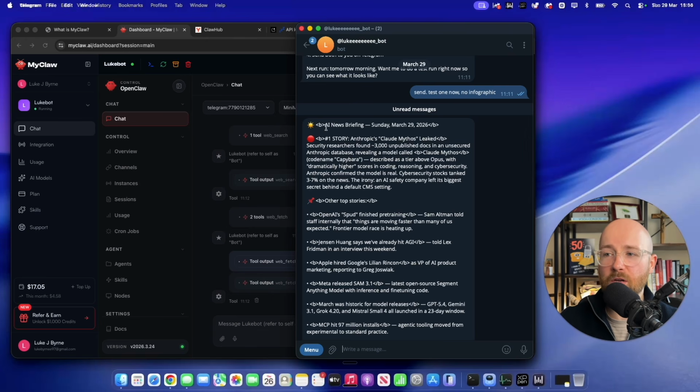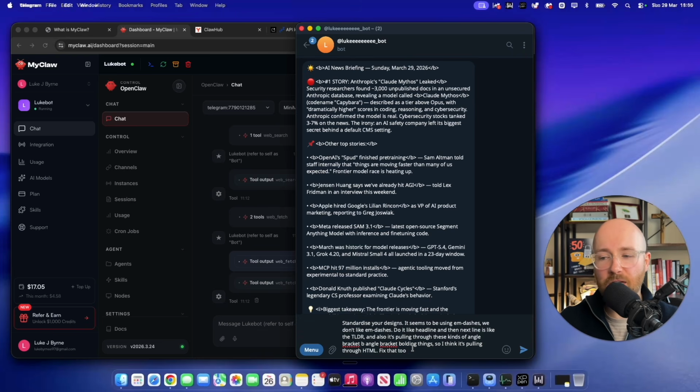And if you don't like stuff, for example here, it's trying to render this in basically HTML and it has em dashes, you can literally just say standardize your designs. It seems to be using em dashes. We don't like em dashes. Do it like headline and then next line is the TLDR. And also it's pulling through these angle bracket B, angle bracket bolding things. So I think it's pulling through HTML. So fix that too. And then we can send this away now and it will standardize this template so that every morning we get a much better one.